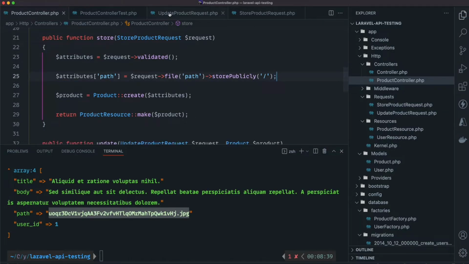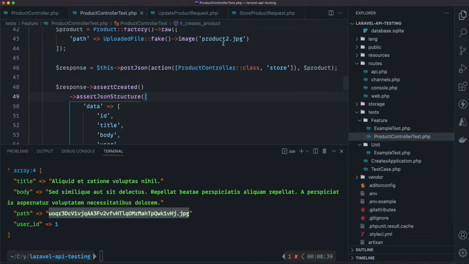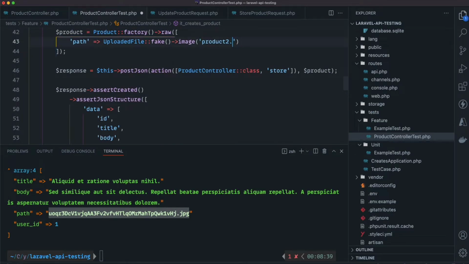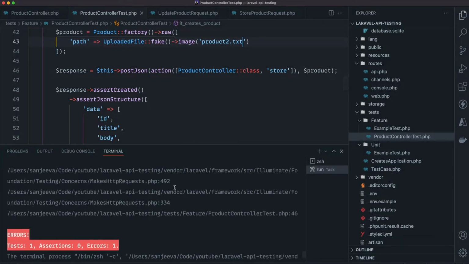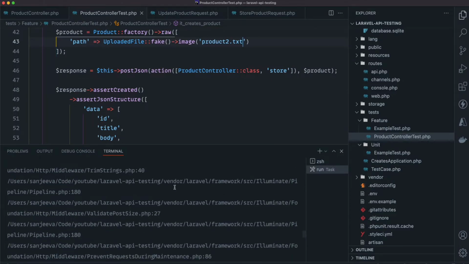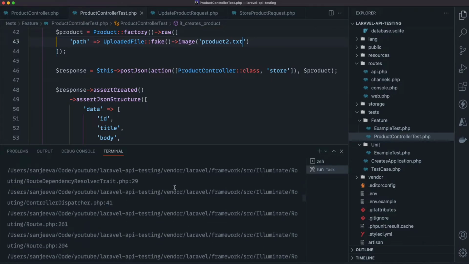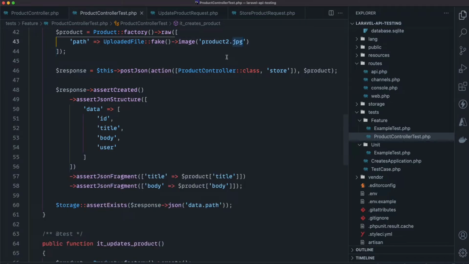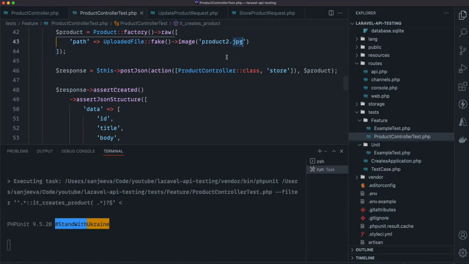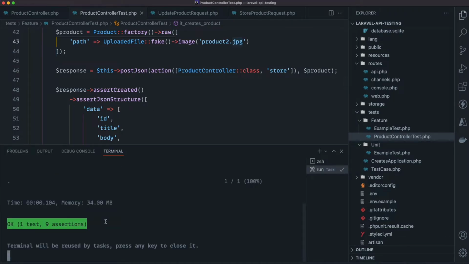In case for testing, if you pass a different file, it has to throw the error 422. If we check it here, what is the validation? The path must be a file of type JPG, PNG. So I'll change it to JPG only. Again I run the test. It is working.